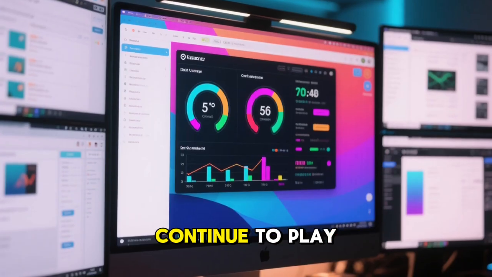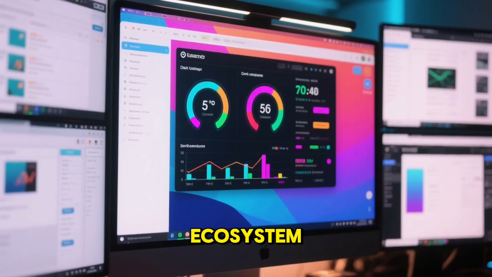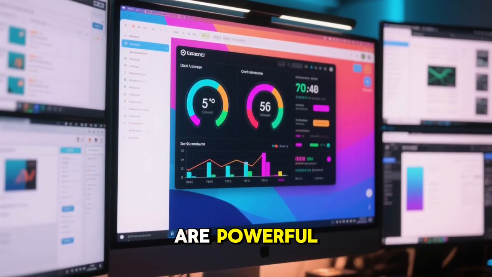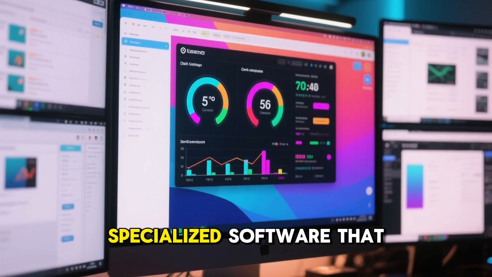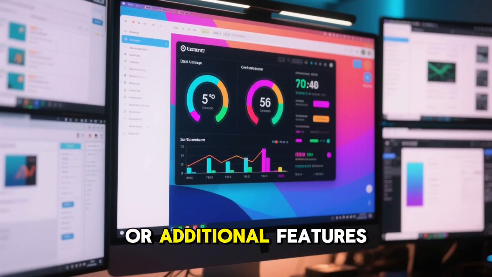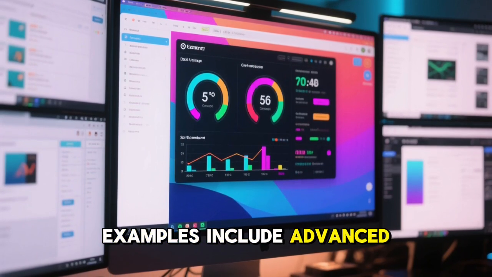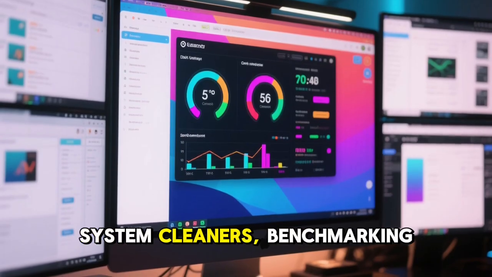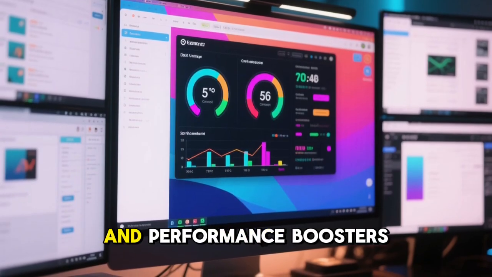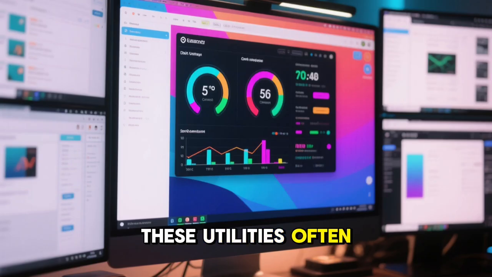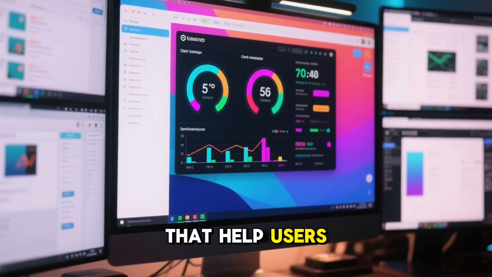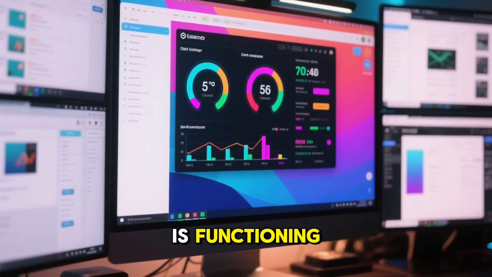Third-party utilities also continue to play an important role in the Windows ecosystem. While built-in tools are powerful, some users prefer specialized software that offers deeper optimization or additional features. Examples include advanced disk analyzers, system cleaners, benchmarking tools, and performance boosters. These utilities often provide visual dashboards that help users understand exactly how their system is functioning.